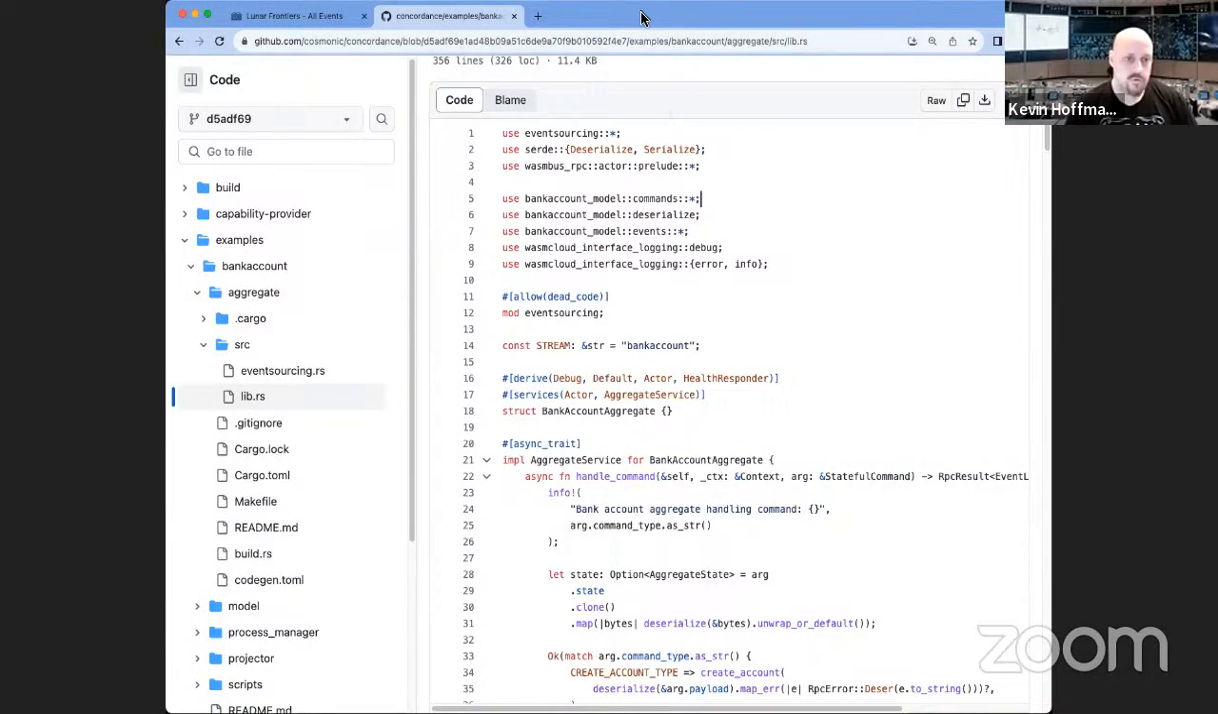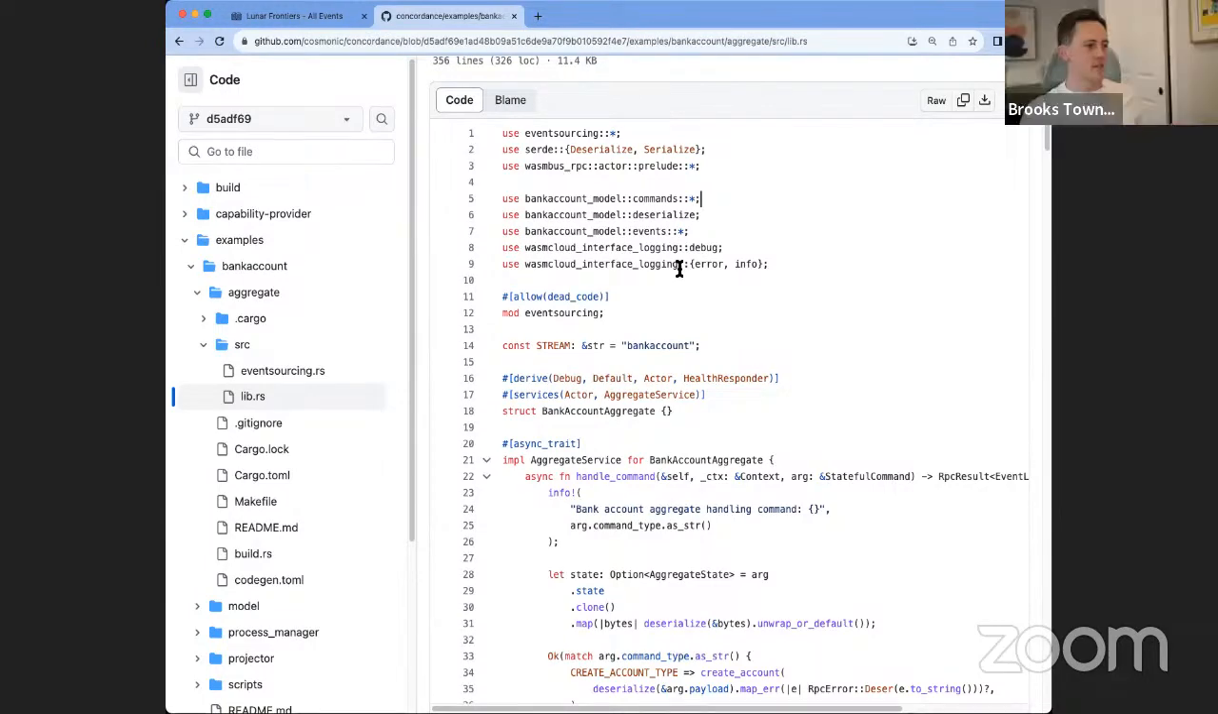Okay, so you should be looking at a Chrome window with some stuff from GitHub on it, right? That's right. Okay, cool.